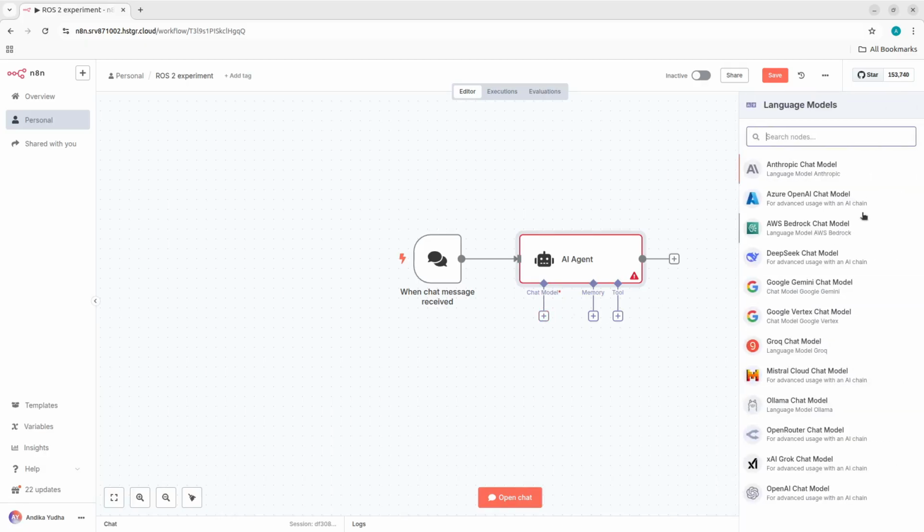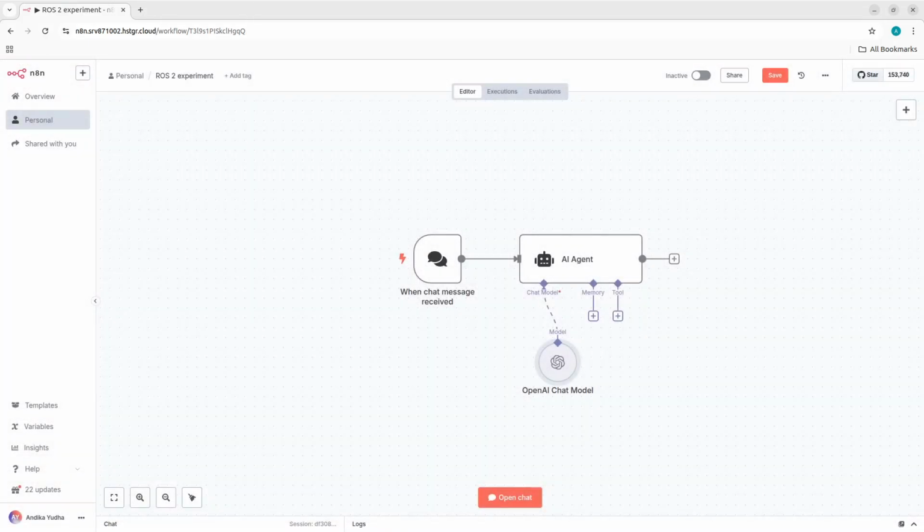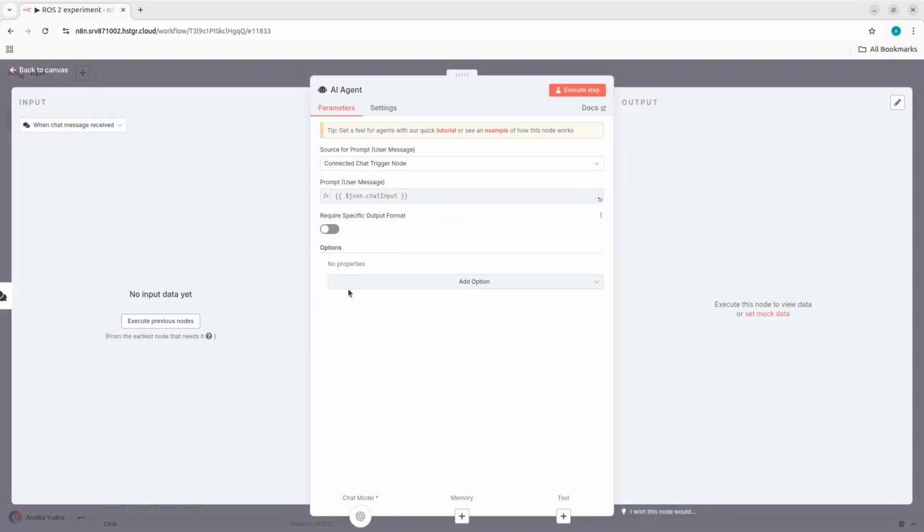Okay, it's quite straightforward, and I'm going to be using the OpenAI chat model. GPT-4 Mini, I think, is fine. Yep, we don't really need anything complex. I do not need memory because it's a very simple system anyway. And after that, what we need to do is specify the system message, right?